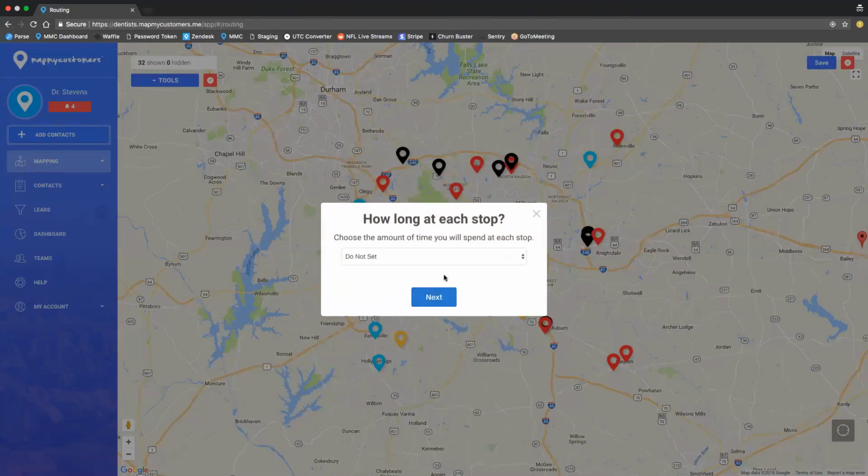The next step is going to be choosing the amount of time you're going to spend at each of the stops. So you can do it up to 60 minutes in 15-minute increments, or you can just not set it if you don't know how long you're going to be spending at each of your accounts. I'm going to not set it for this example.